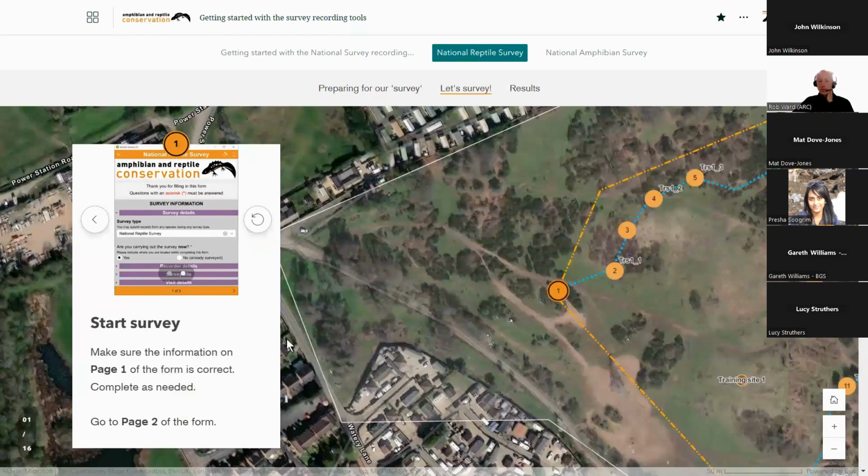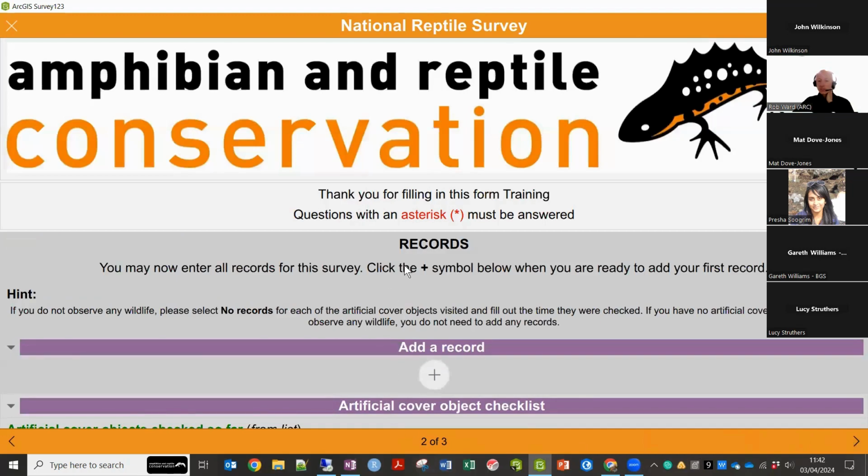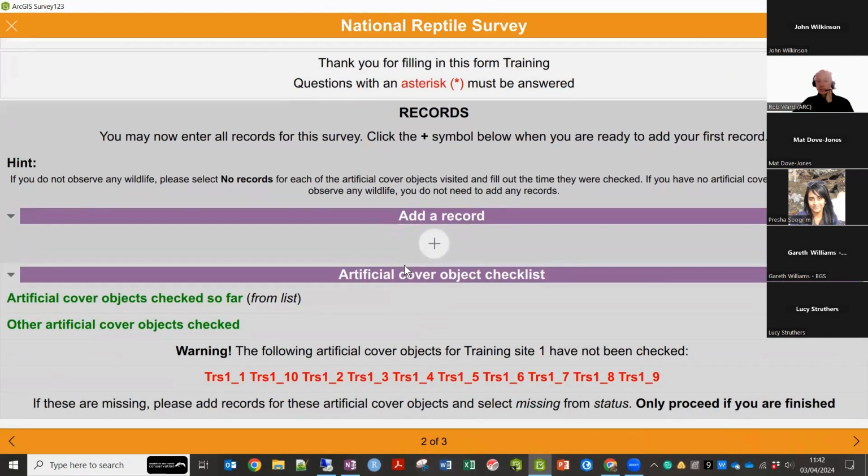So next, we're going to go to page 2 of the form because that's where we're going to start adding some information. So I go to my survey form. I'm on page 1 of 3. I'm going to go to page 2 now. And it looks something like this.